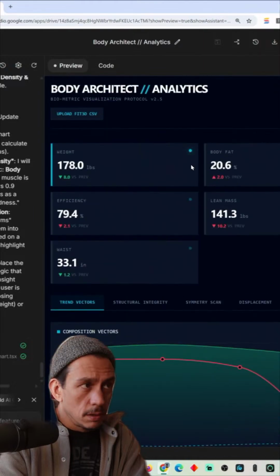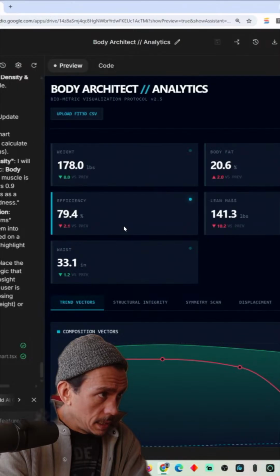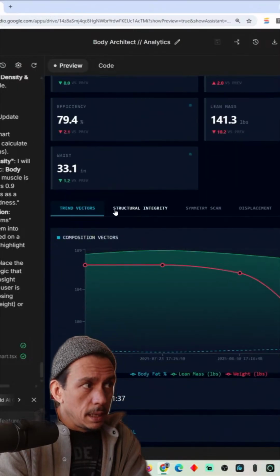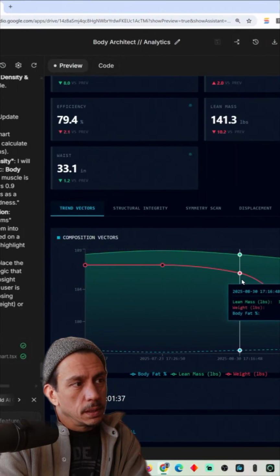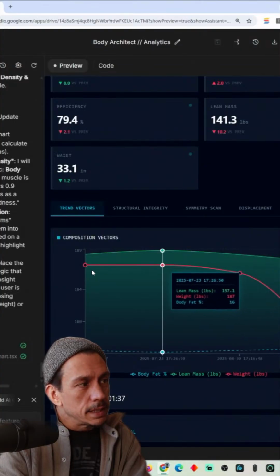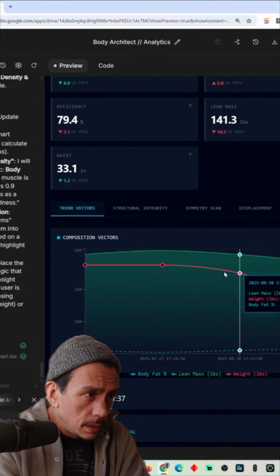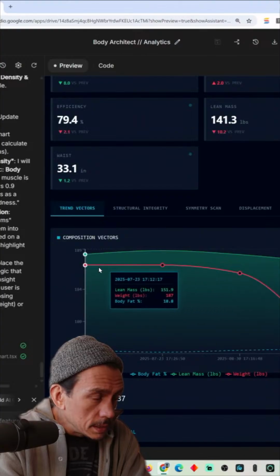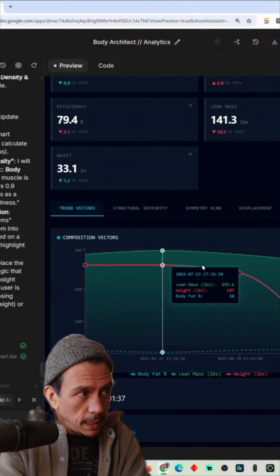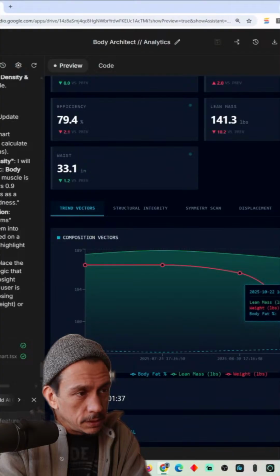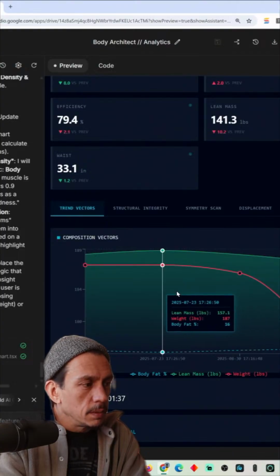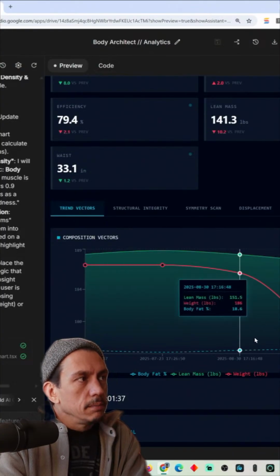So 170, these are all my metrics: body fat, efficiency, lean mass. You've got trend vectors. So this is actually where I started dieting last year. So it has the July, August is kind of where I changed my eating and then dropped a bunch of weight. And ultimately, I'm trying to get some of that weight back.